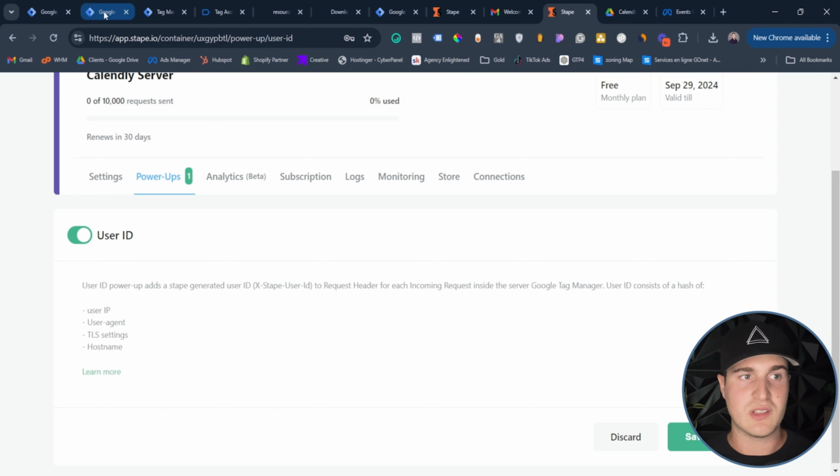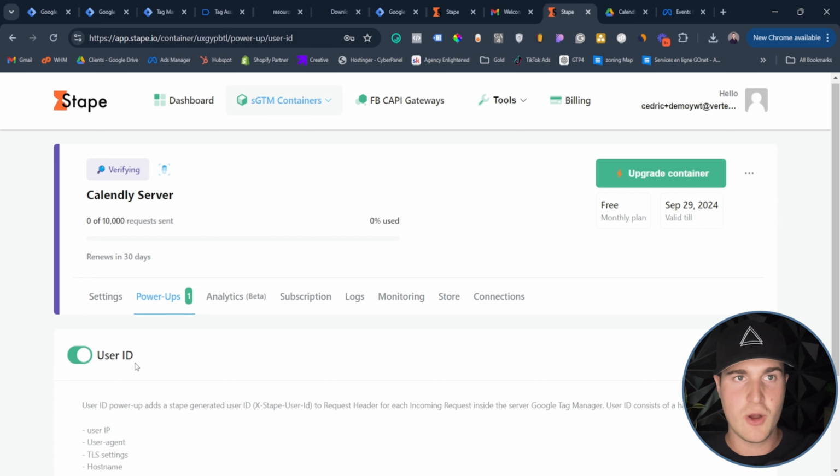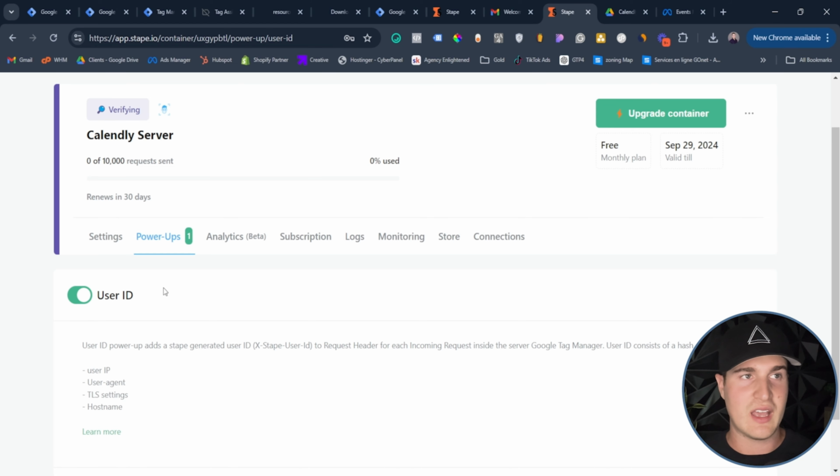And the way that I've built the template is that it knows exactly how to handle this parameter right here. And it's already been added to the tag. So you don't need to even worry about setting up anything else. You have to just turn that on and then just let my template do the work, okay?